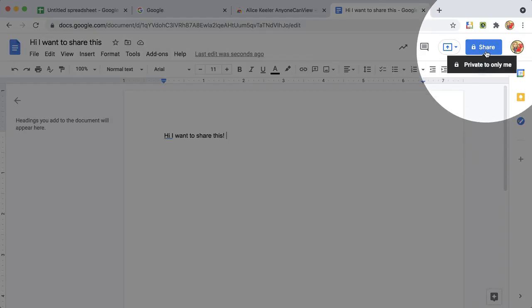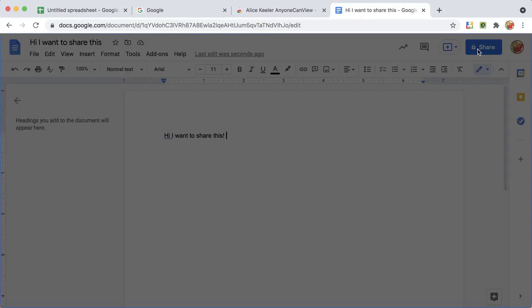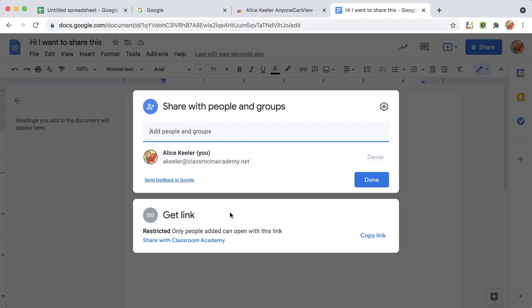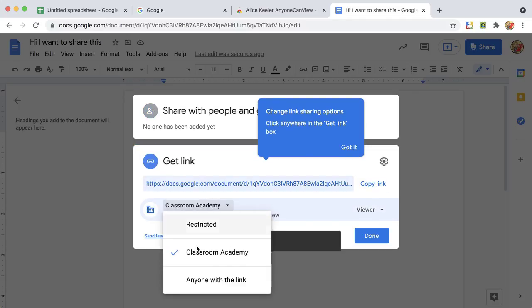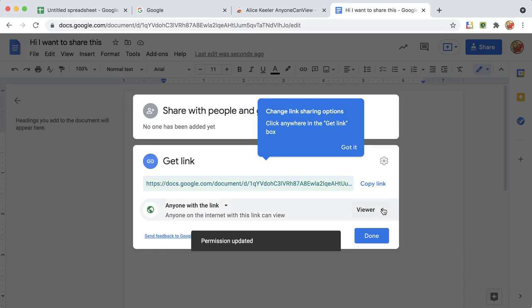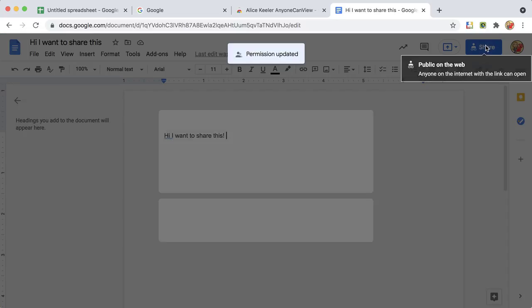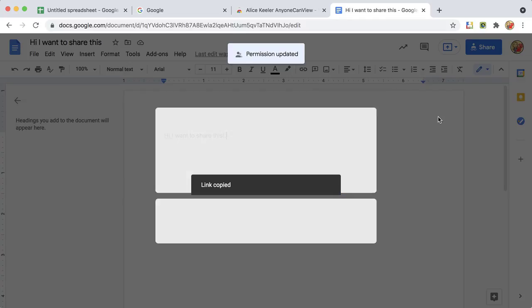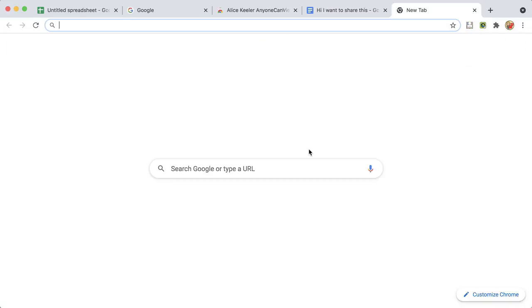And so if I wanted to share the link with you, I'd have to click on the share button. I'd have to type in your email address, or I would need to change and share anyone with the link and hit done. And then, oops, I forgot to copy the link. So copy link, or I could copy the link up at the top. Well, that's quite a few steps. So I'm going to start that again.